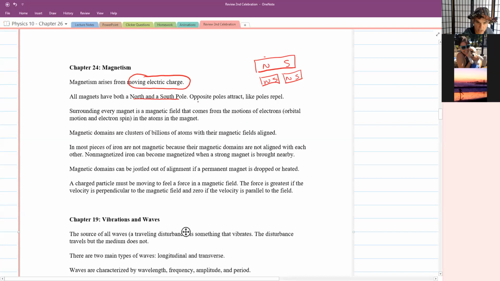Just like with charges, opposite poles attract, like poles repel. And north pole is short for north seeking pole. It's the end of a magnet that if you were to just let swing, would point north.